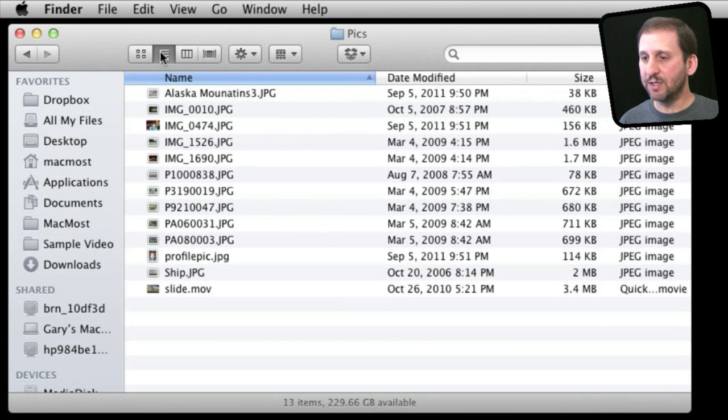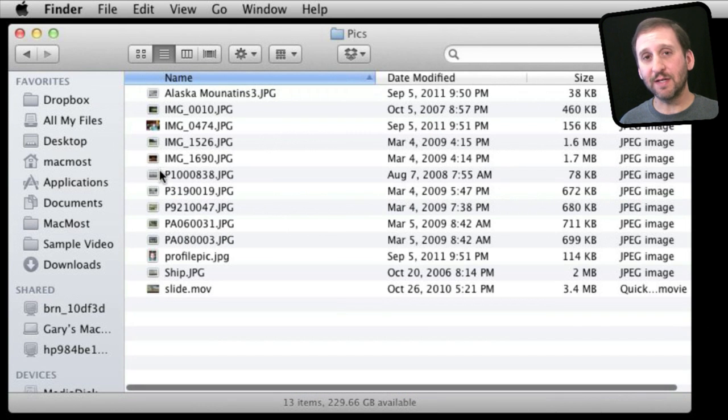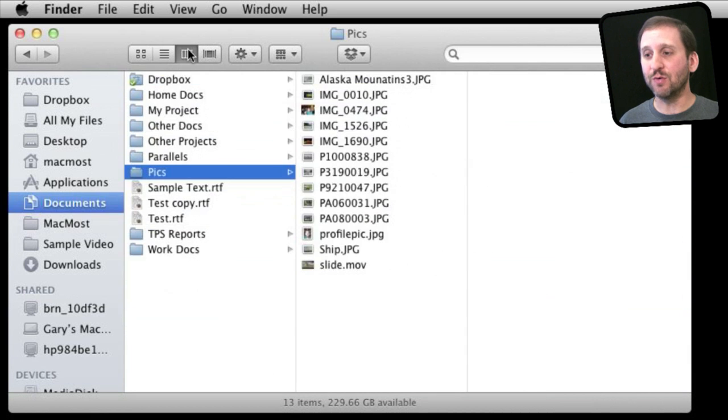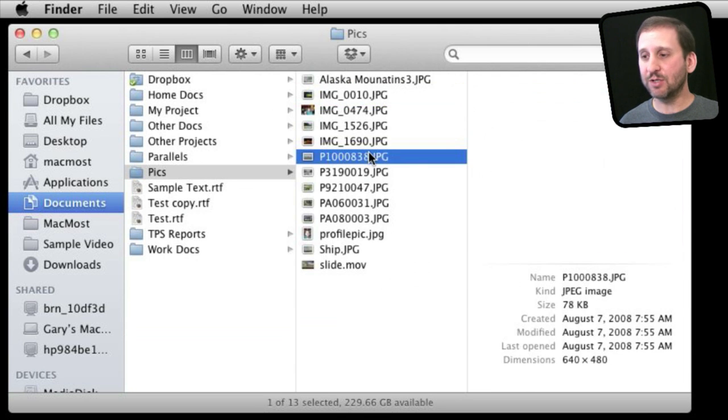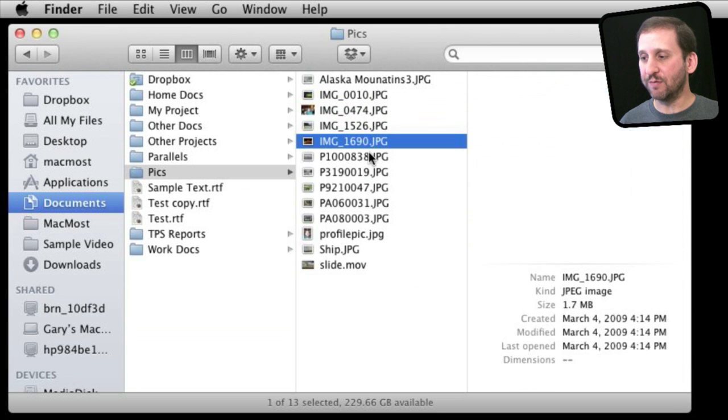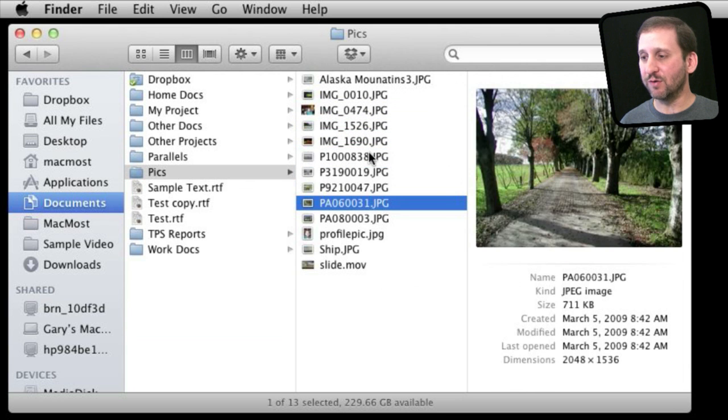Now if I switch to List View, I'll get a very small icon on the left, and that's not very useful. But if I go to Column View, then I can select the photos and I'll see a larger preview on the right here. Then I could just simply click on another one and it will jump to that. I can actually use the arrow keys to move between the photos and quickly view previews of all of them.